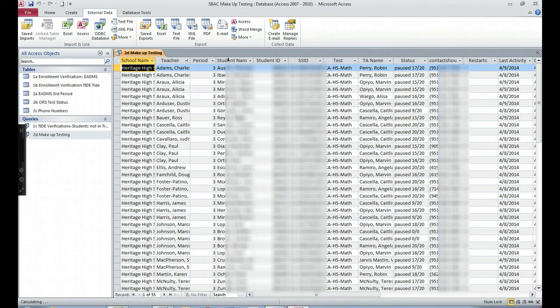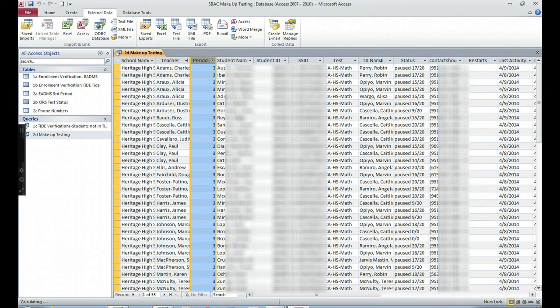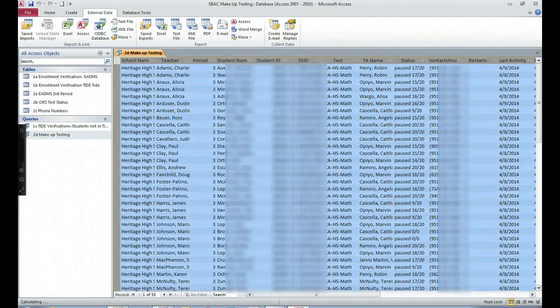The third period teacher, once again, is listed right here. Then you can see in this column, these are the students that need the math test, and it tells you what number they're on. I can put this into Excel now.